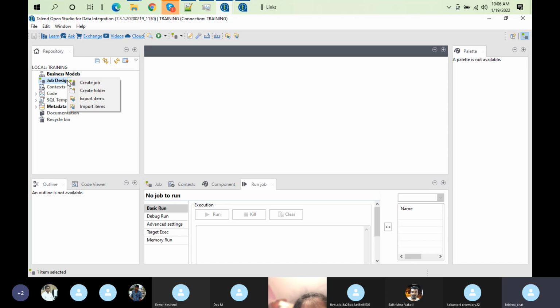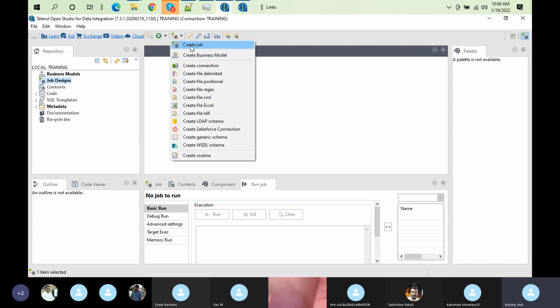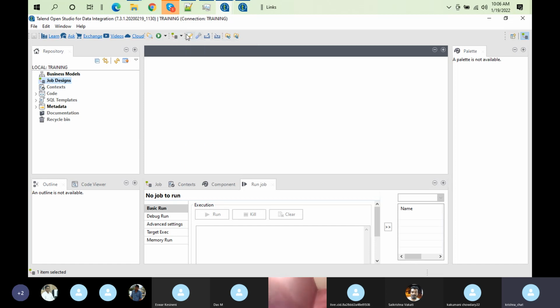So here you can see the create job option. Same option you have here also. You can see that create job option. These are all user friendly, and the tool is giving the menu, so you can directly go and click on this. It will create a new job.